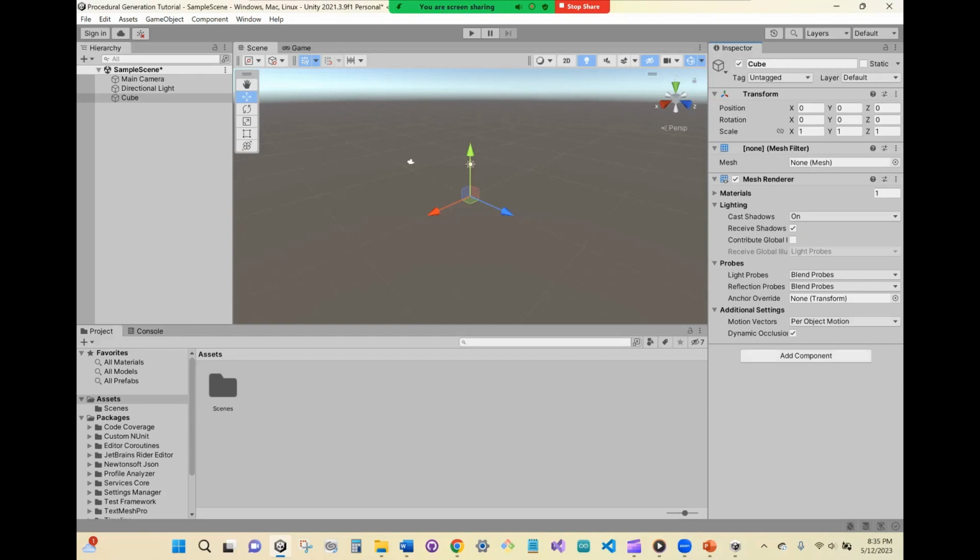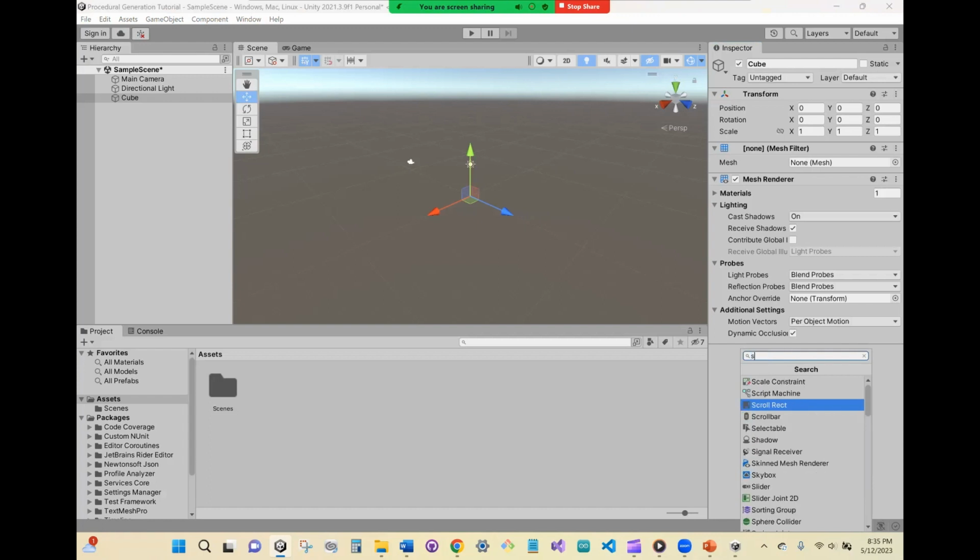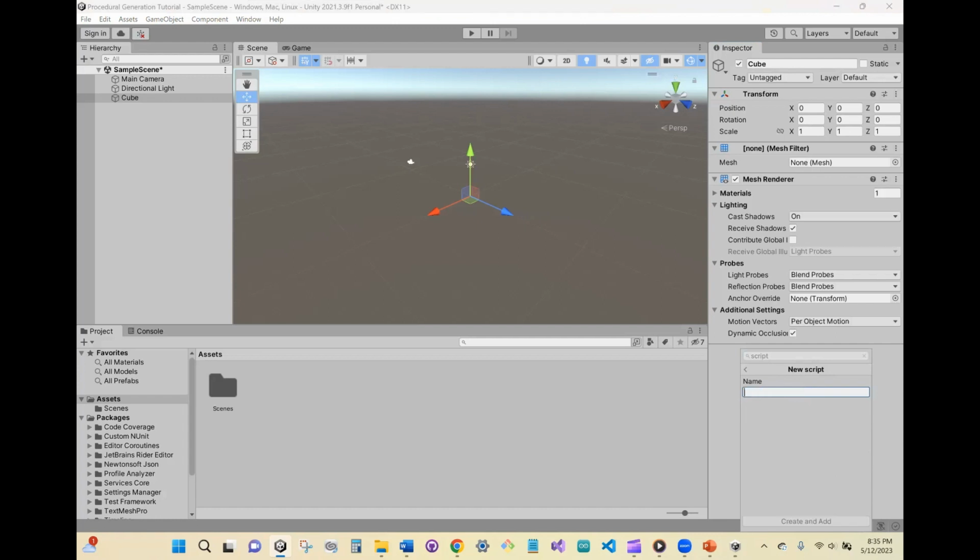Now we press Add Component one more time and type in Script and press New Script. This is the code file that will hold the code that we use to generate our 3D model. So I'm going to name this script Procedural Mesh. And then press Create and Add.